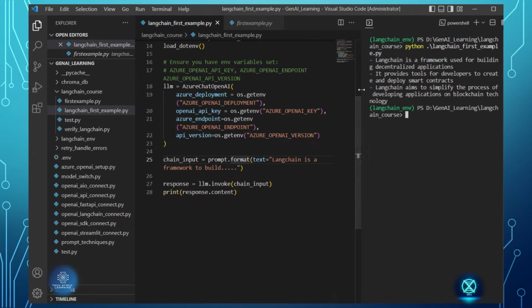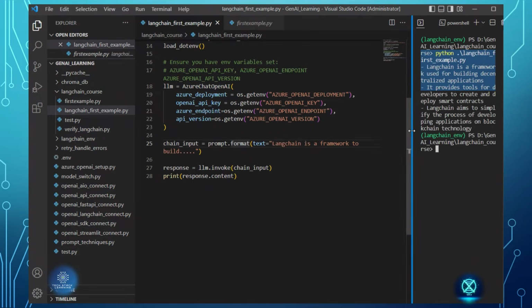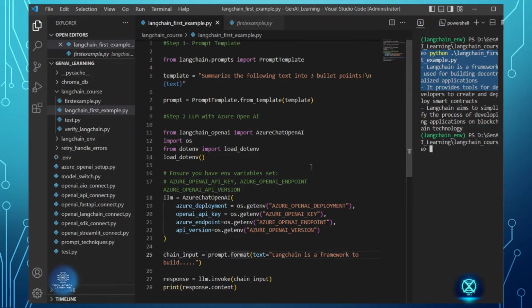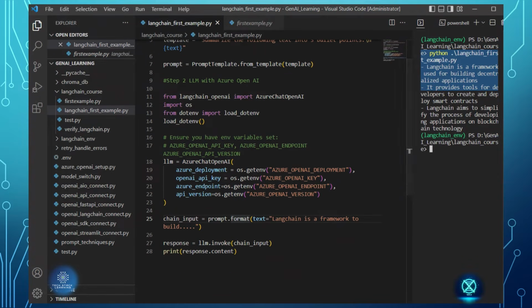So you can see now how it responded, right? It has summarized and continued with whatever I was asking for. It has given the summary in bullet points, right? I asked for it to be summarized into 3 bullet points, and it has given that. This is the second step of LLM invocation.